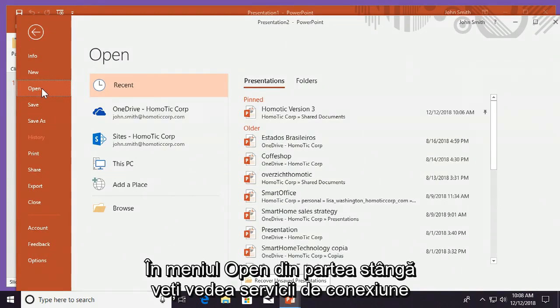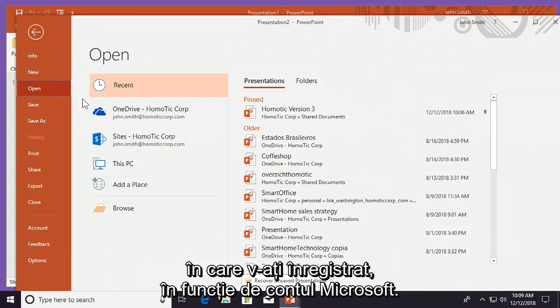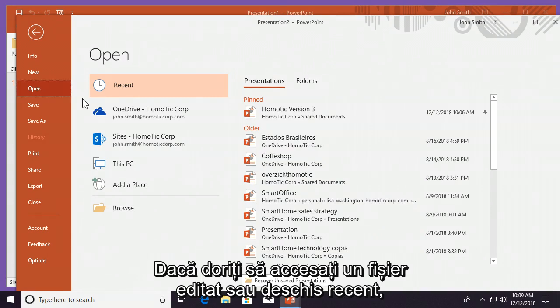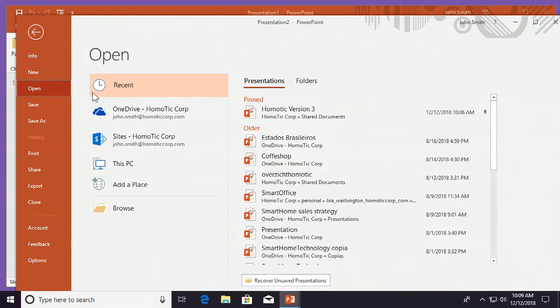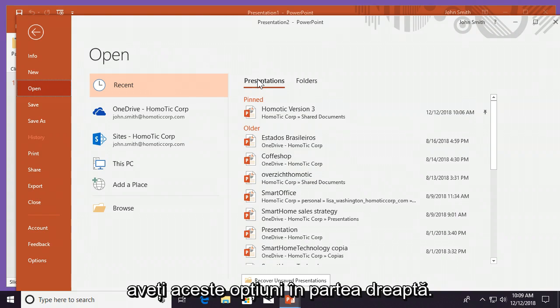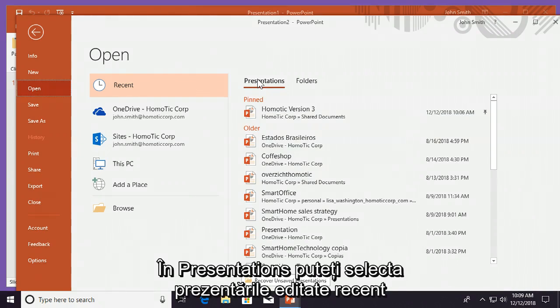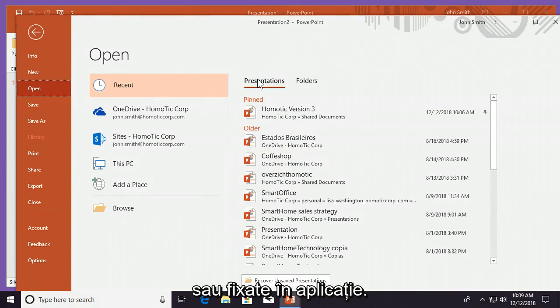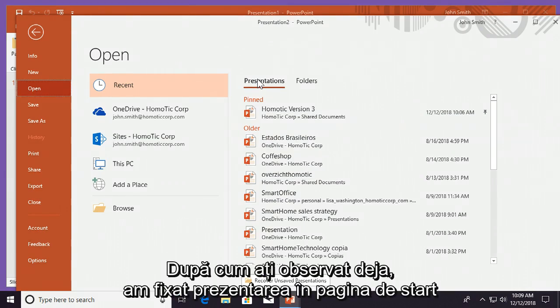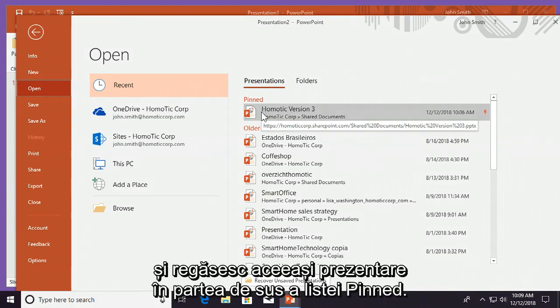From the Open menu, on the left-hand side, you'll see any connected services you may have logged in depending on your Microsoft account. If you'd like to access a file that you've recently edited or used, you'll find those options on the right-hand side. Under Presentations, you can select presentations that you've recently edited or pin to your application. As previously seen, I had pinned a presentation to my Start page, and I'll find that same pinned presentation at the top of my pinned list.